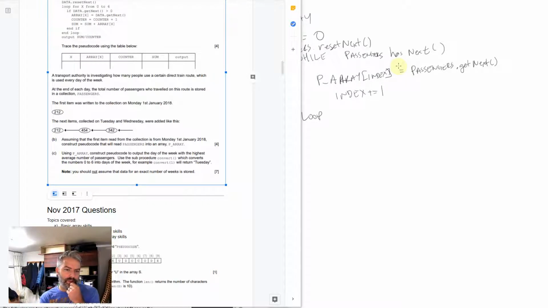Use the sub-procedure convert. Okay, so we should not assume that data for an exact number of weeks is stored. I wonder why that's important. I guess that means there could be a partial week. Seems fine. I don't see why that's really a problem. So we want to find the highest average number of passengers.